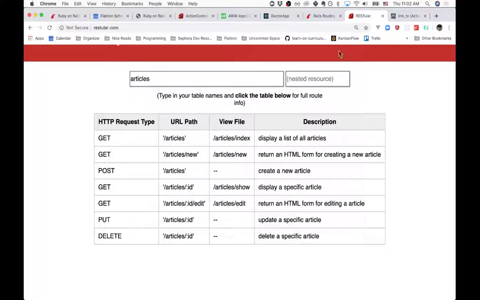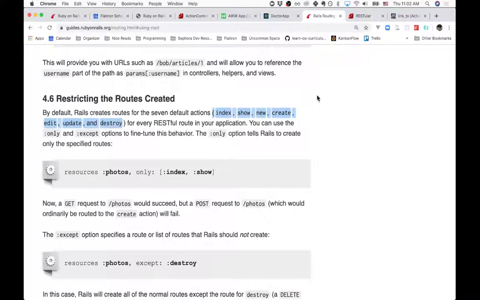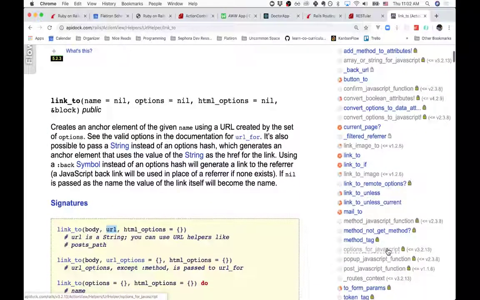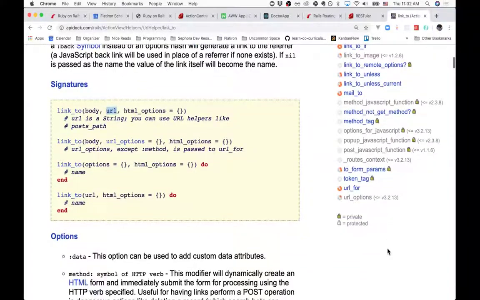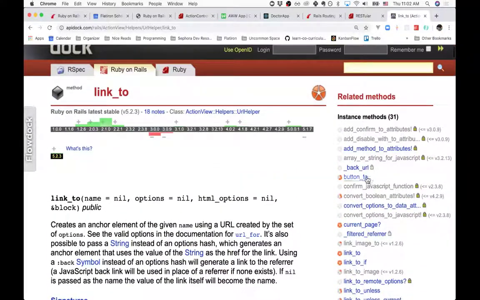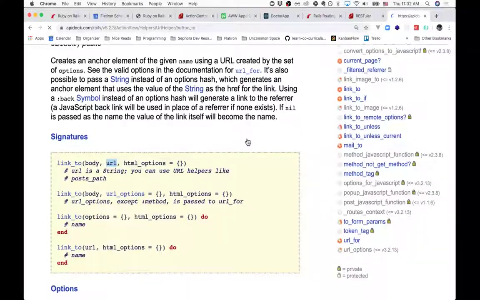For example, let's see here. Where are the helpers? All right, so I'll introduce you to another one that's pretty handy. And this is the button_to. All right, what do you think a button_to does? Yeah, it makes a button that goes somewhere.